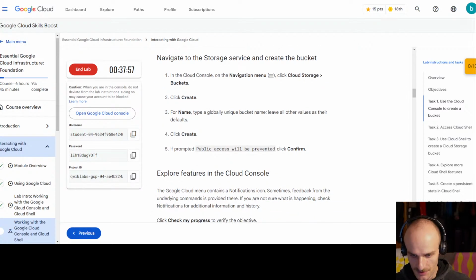So first instruction. In the Cloud Console navigation menu, Cloud Storage Buckets, click Create. For name, type a globally unique bucket name, leave all the values as their default, click Create. If prompted, public access will be prevented, click Confirm.